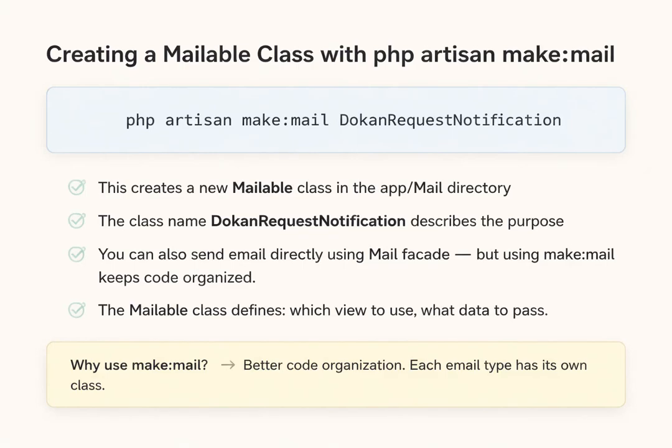To create the mail class in Laravel, you run the artisan command php artisan make:mail, followed by the class name. Here, the class is named token request notification, a descriptive name that tells you exactly what this mail is for. Now, technically, you could send an email directly using Laravel's mail facade without creating a separate class. But using make:mail is the recommended approach because it keeps your code organized. Each type of email gets its own dedicated class. This class will define two things: which view file to use as the email template and what data to inject into that template.